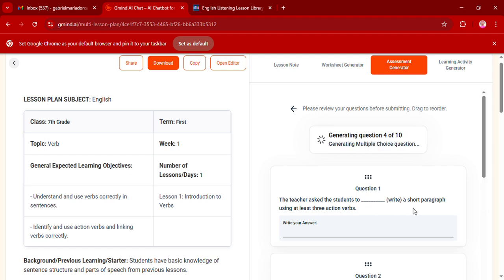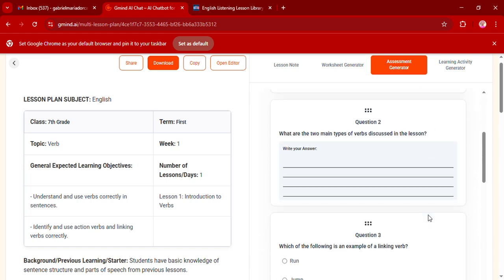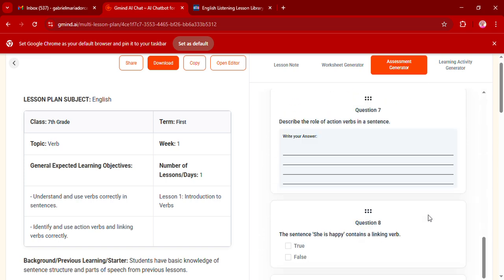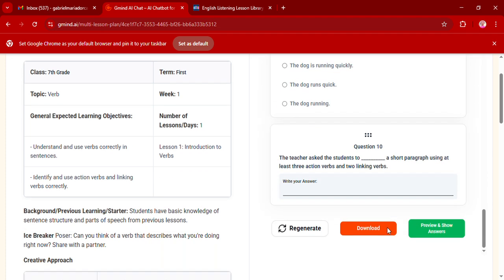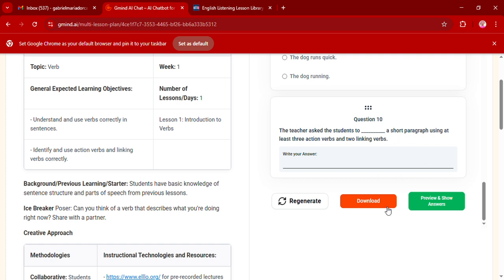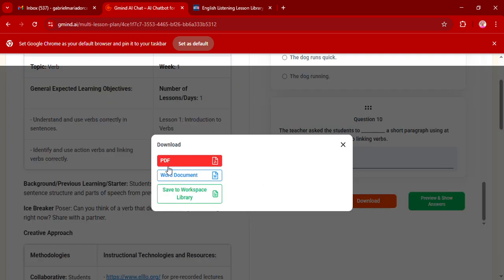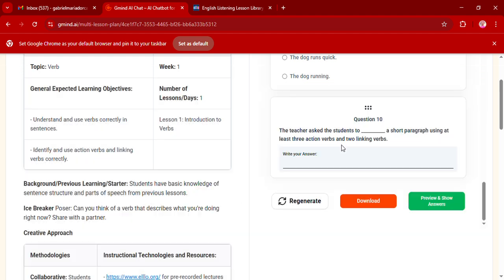The teacher asks the student. So that is how to use your assessment generator. So you can see 10 questions. So if I want to download, I come here and I say download. So I can download with PDF, Word document, or I can save to Workspace library.